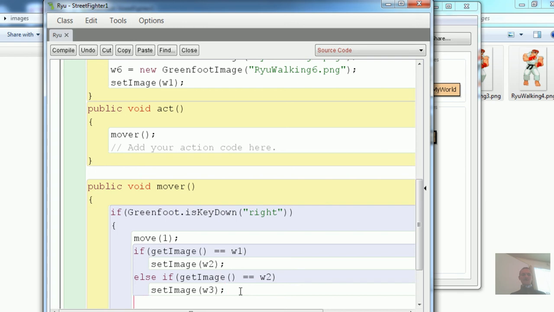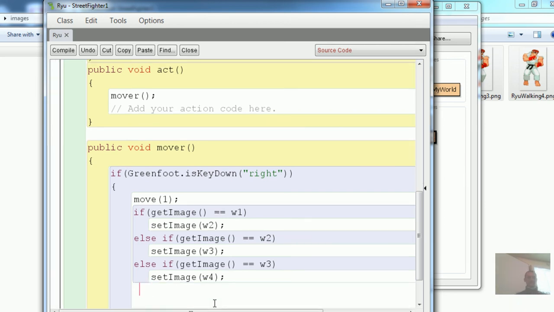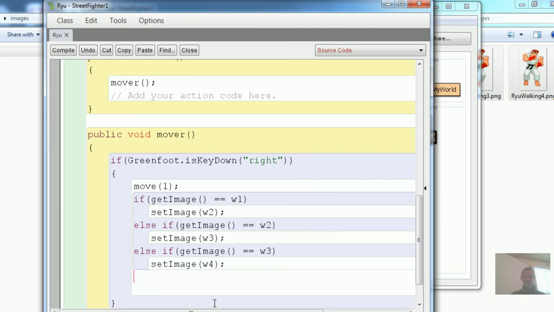The last one. Else, if image. All right, let's just test our scenario with that code and see what happens.